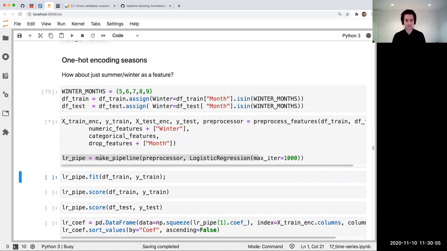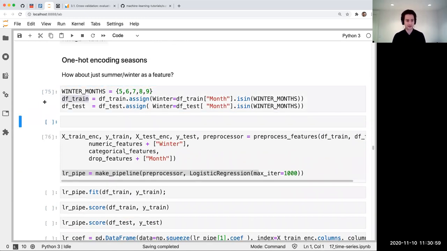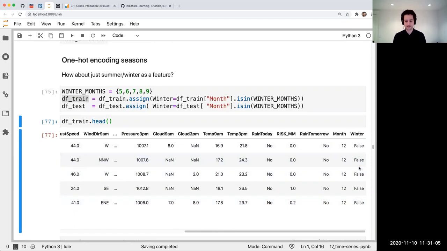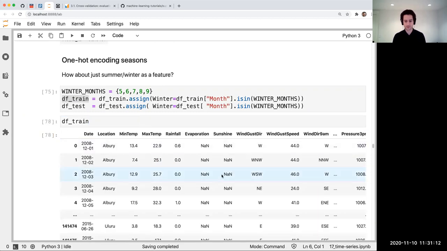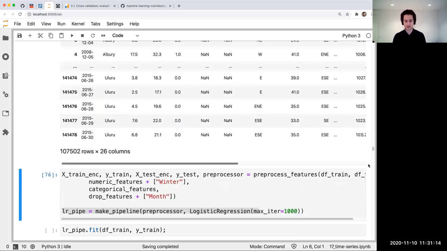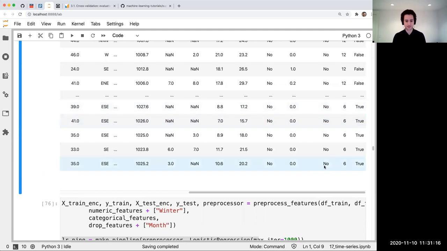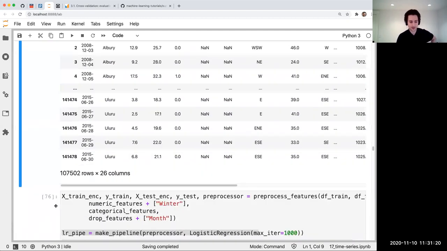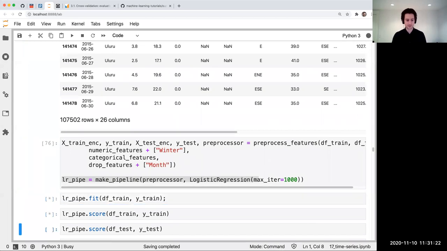So here I have my winter thing. I really like to look at it. Here it's just telling you if it's winter or not. Okay, that's fine. Do we have some at the bottom that are, yeah, these ones are Australian winter and these ones are not. Okay, and again, we can get our scores.